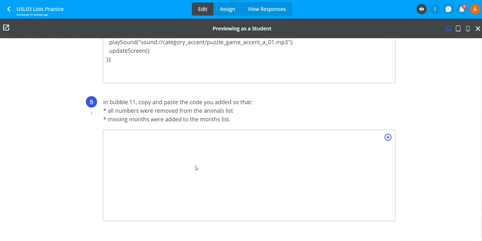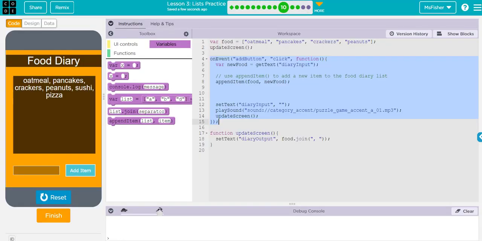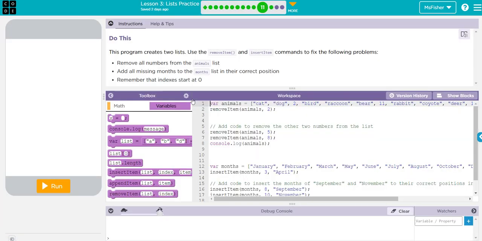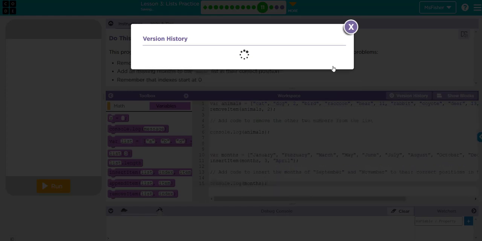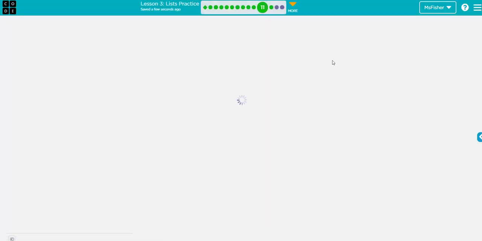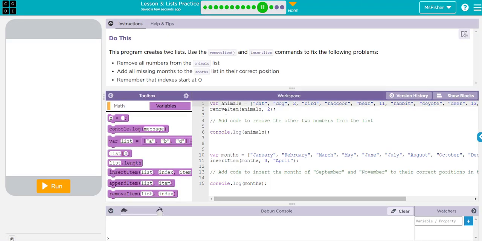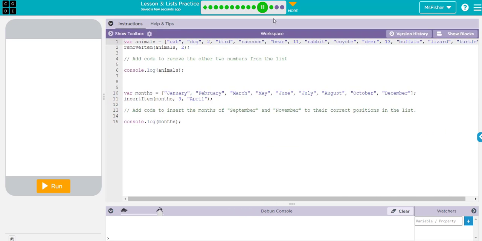All right, and then we're almost done, bubble 11. We need to remove all the numbers, and we have to add the missing months. So that's bubble 11. You're going to go here, and we've got 2 lists, animals and months. Let me go ahead and start over. We want to remove the numbers from the animals list and add the missing months. And just remember we start indexing at 0.